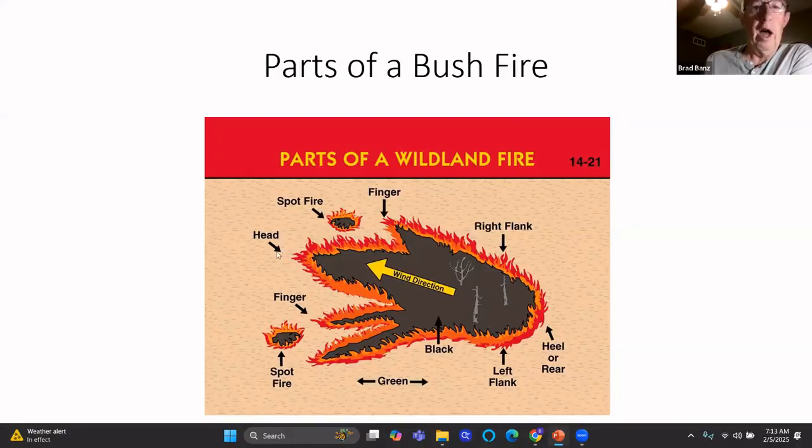Okay. Up here at the top, we talk about the head. That's going to be the most quickly advancing part of your fire. That's going to be guided by your wind. Your wind is going to determine where your head is at, and that's going to determine the direction that the fire travels.